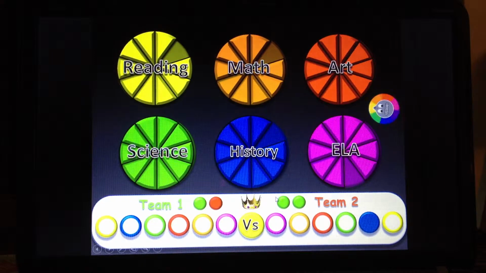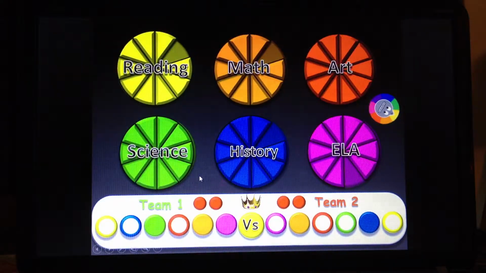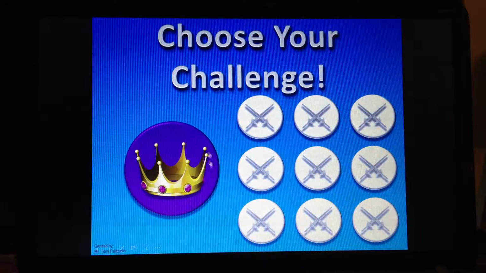Now let's say, for example, the game has been going on for a little bit, and you can reset your counters. Team 2 has 2 tokens, and Team 1 has, let's see here, 3 tokens. And let's say that we spun the wheel, and it landed on the crown. The crown is the challenge, so we'll click on the crown, and then we'll click on this crown here, and it'll take us to our challenge screen.